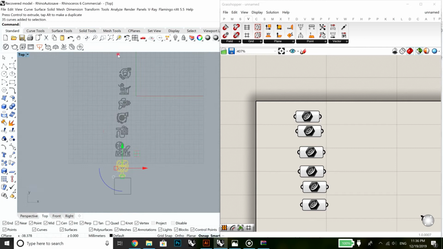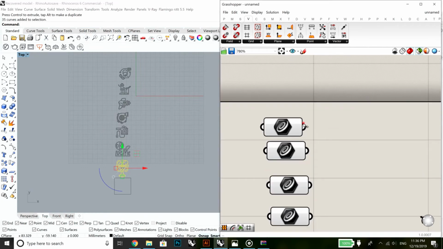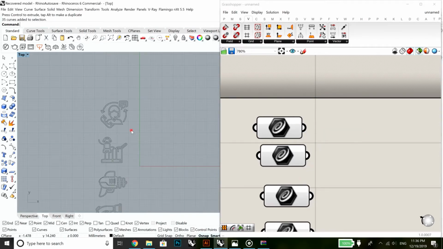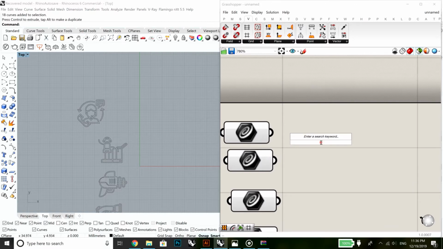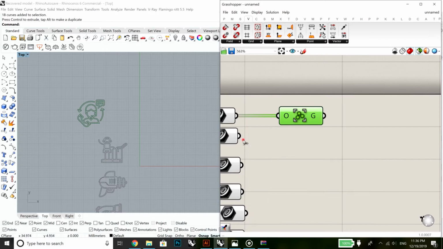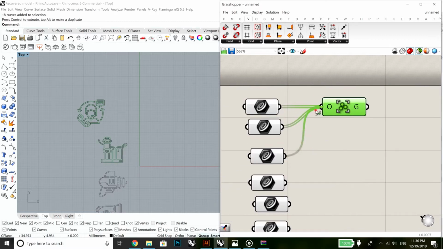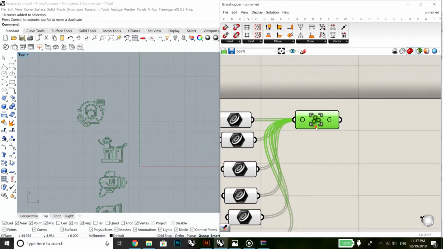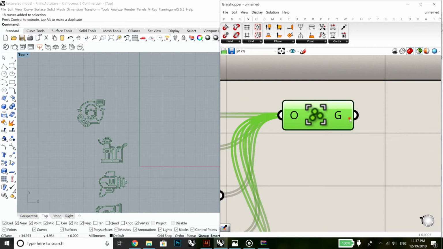Now I have the objects, but they are not good. Like here I have 18 curves, but I need one group which I can move. I need all of these to move here or there or into a cell. So I will use group and shift. I hold shift and link it to the input of the group, and now I have one group.